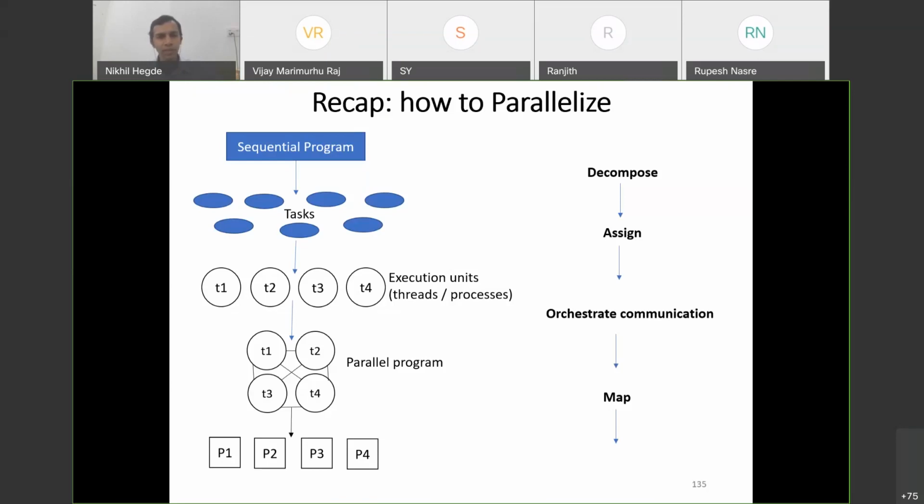So once you have orchestrated the communication, you have set up communication channels, you need to map these execution units to processors. Because you have 4 cores or 4 processors here, P1, P2, P3, P4. Now you need to map these different execution units, threads or processes, which are running different tasks, to these 4 cores.